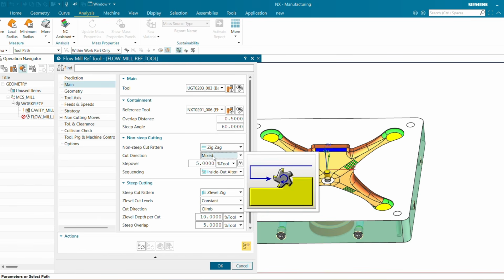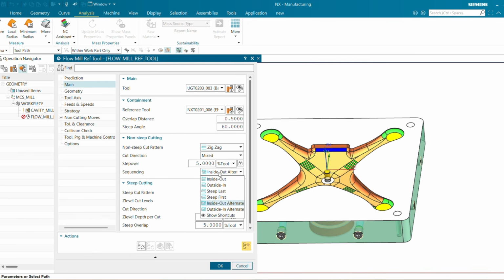Now I kept mixed. Step over is, after one pass, for the second pass, how much shift it has to do in the horizontal direction. That is nothing but step over. Sequencing we kept as inside out. So first it will start from inside, it will go towards the outer direction. You can change it depending on your need. So inside out you can keep, outside in you can keep. Right now I kept inside out alternate.